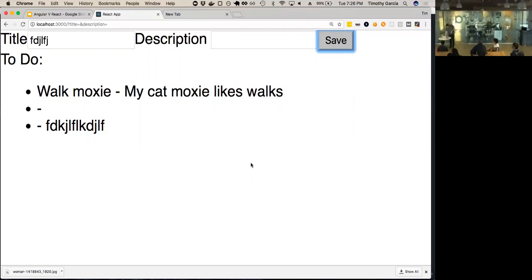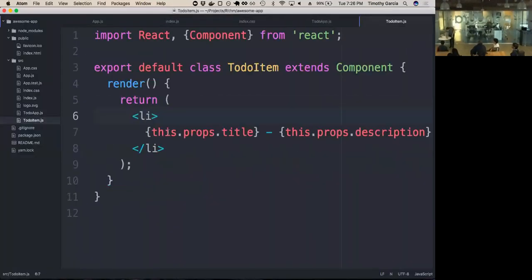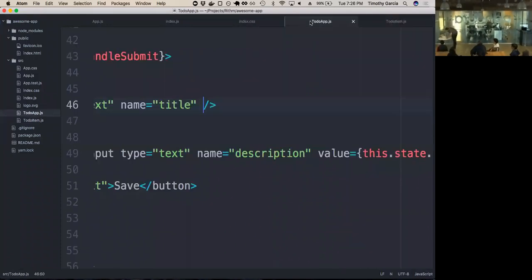Cool. There's one more thing I want to show, which is this to-do item here. So this is the to-do item component that I created also that we're using. Super simple. I'm just taking in two props, right? The title and the description. So you can see this is what the component looks like, and this is how we used it.